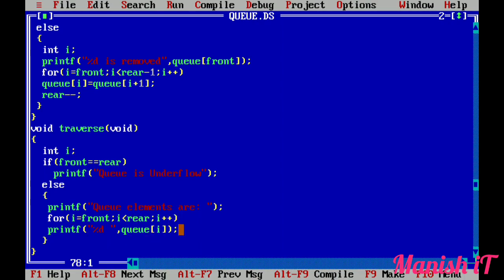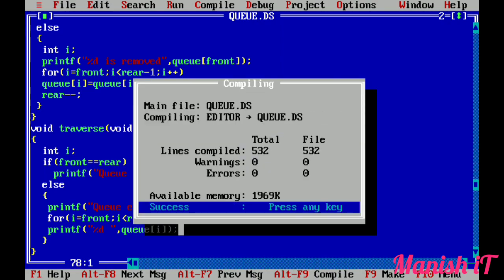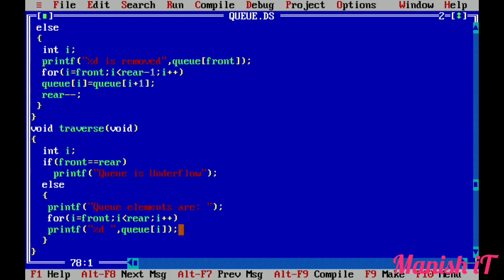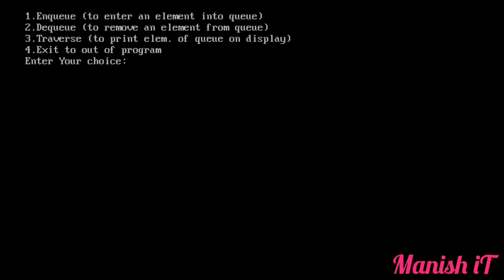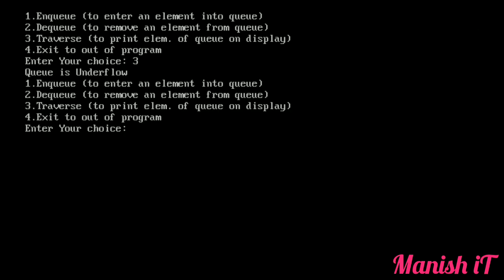So after compiling, first we have to compile it. Compiling shows 0 errors, so we have to run it. After running this, see why we are using the traverse function. When I call the third option for traversing, see, the queue is underflow. That means the queue has no element.